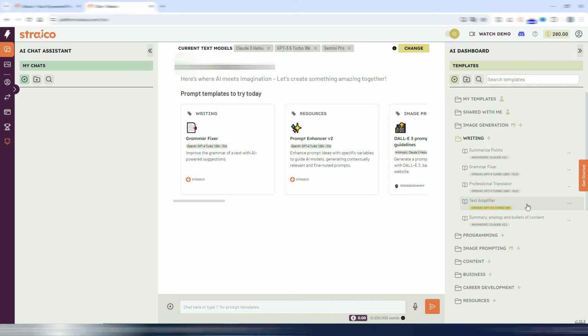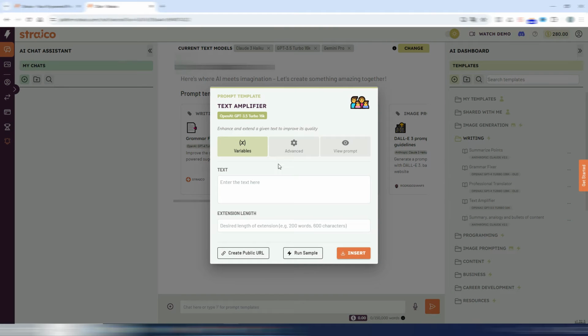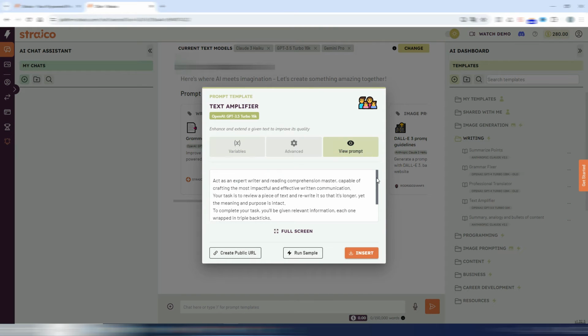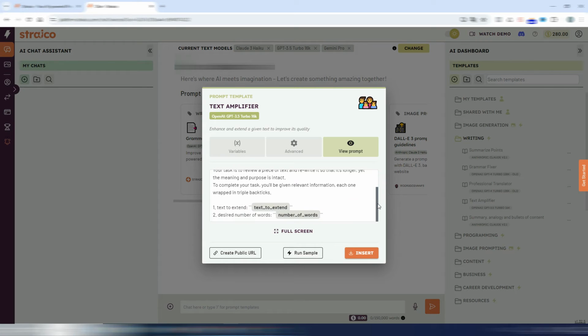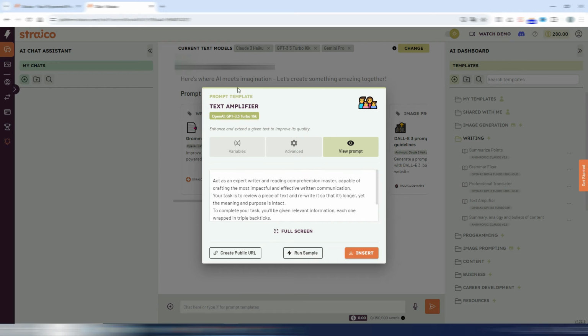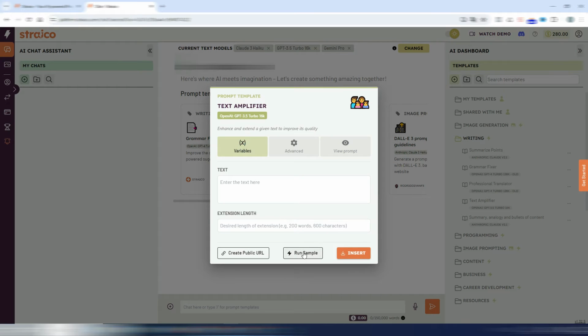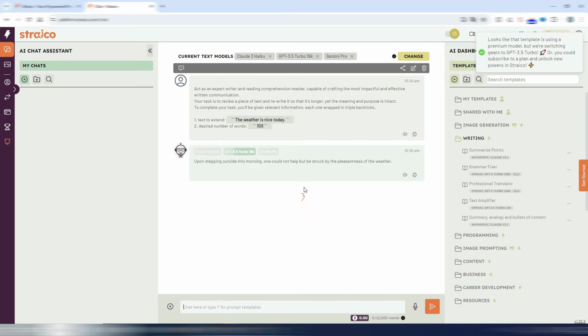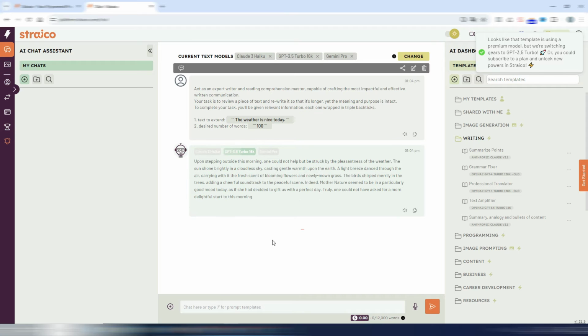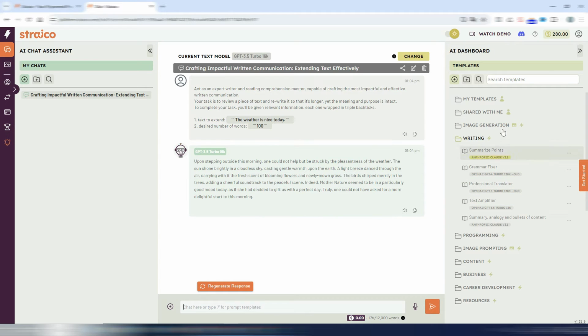So let's use this one text amplifier with the GPT 3.5 Turbo. I suppose this works with the free plan. This is the prompt. In this case, act as an expert writer and reading comprehension master, and so on. As you can see, this is an example on how this template is done. Let's run the sample, and in this case, as you can see, it's automatically inserted into this chat section with the result of my template.